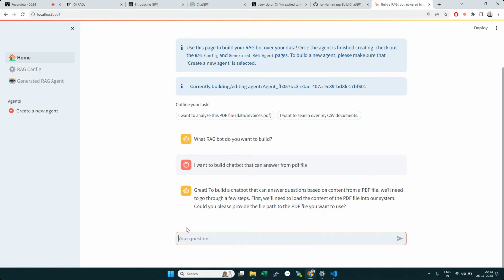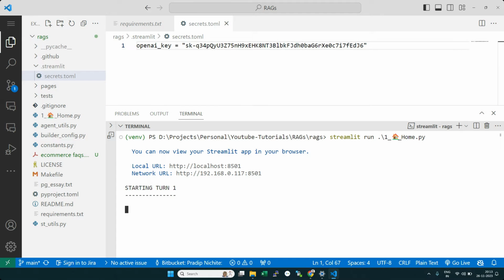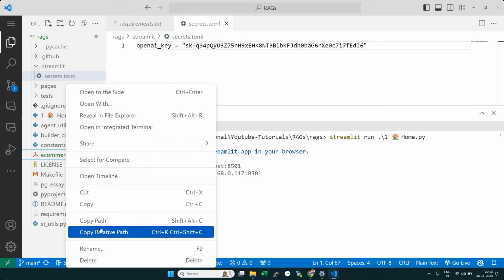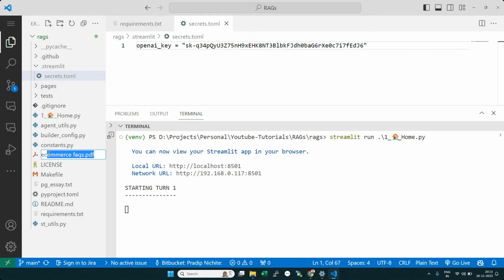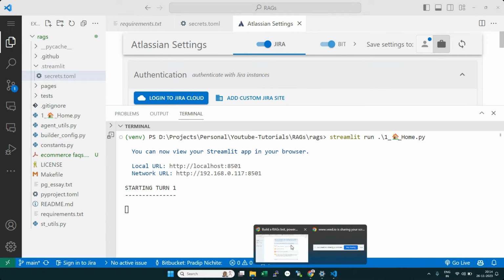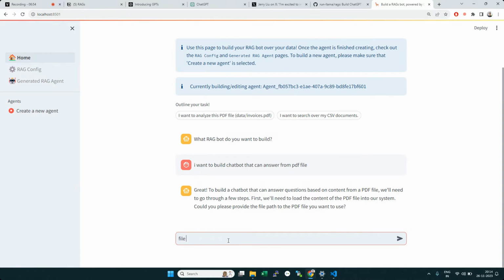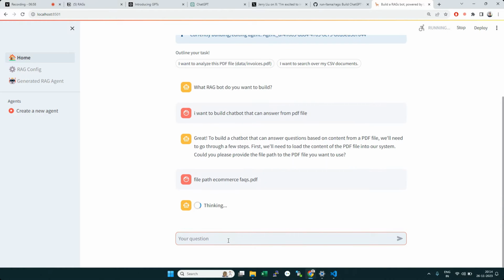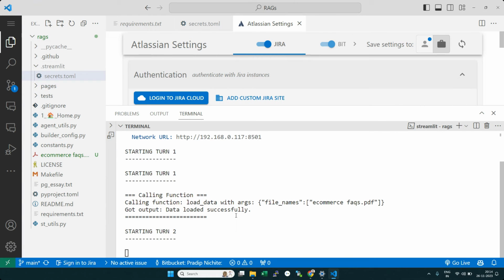Okay, so it is asking me, can I give the PDF file path? So it is currently able to take that local PDF file. I have this file here itself. Since it is in the same folder, I can give the file name as the path. So I would say the file path, maybe this, and let's see whether it is able to do that. Maybe we can see what's happening under the hood.